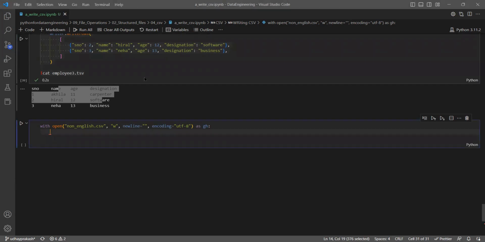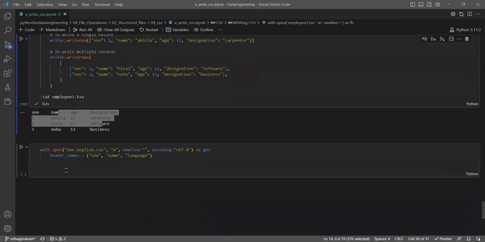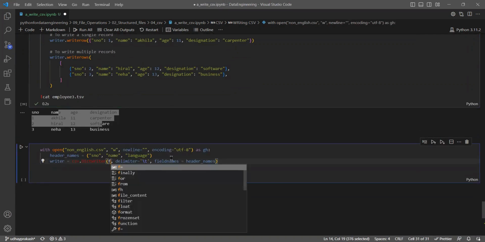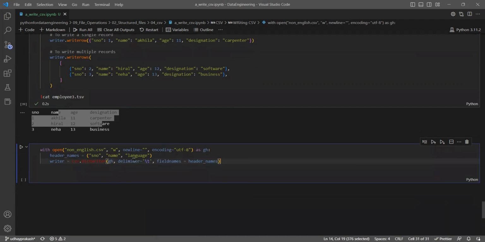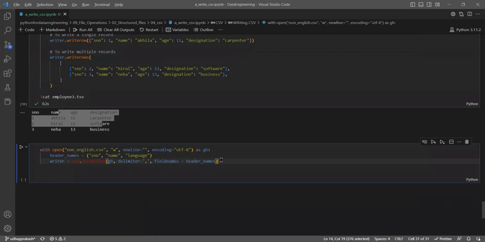So first I write the header names, with these header names I want to create. So I do writer is equal to dict writer of, same thing I do. Dict writer of this file handler, instead of gh, so fh it should be gh now, right? I'm writing it. So delimiter is something I wrote. If you don't mind, you can also write comma. Field names also I give.